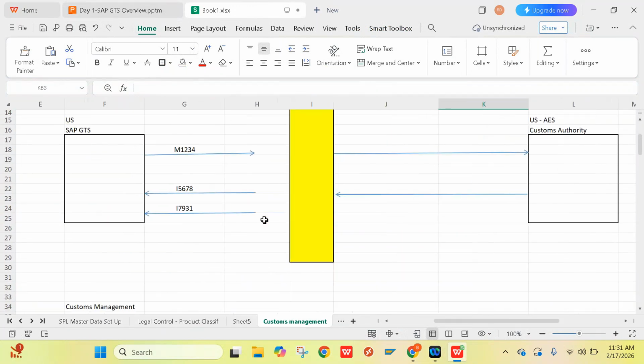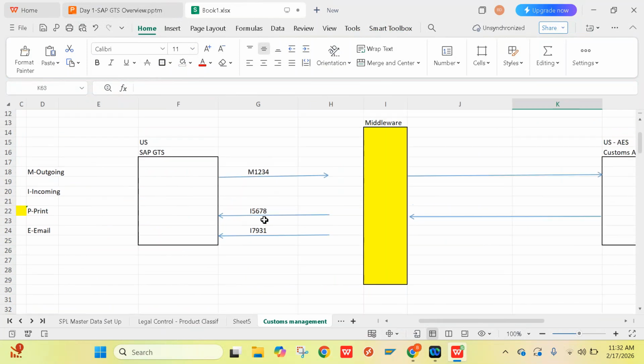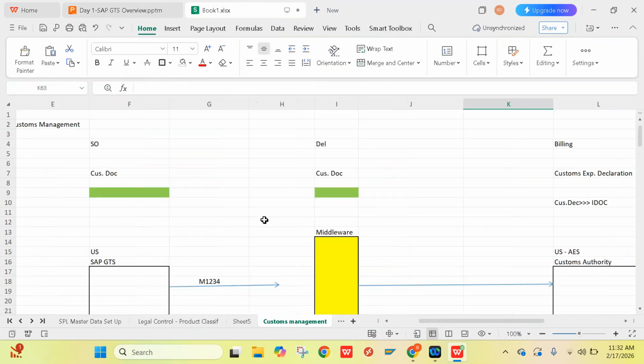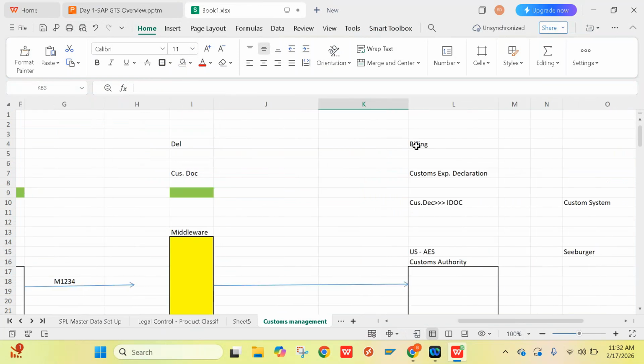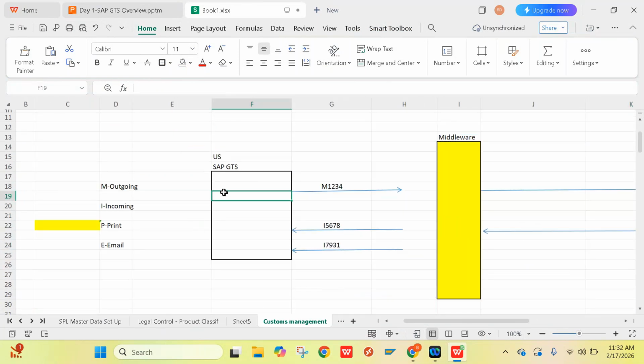Once a proforma invoice or any invoice has been created, it will come to GTS as a customs declaration. If you create a billing document, that will come to GTS as a customs export declaration. Let's assume that here we have the customs declaration. Now, what is the next step? Once the customs declaration is created, what do you have to do? We have to send the declaration to the customs system directly.